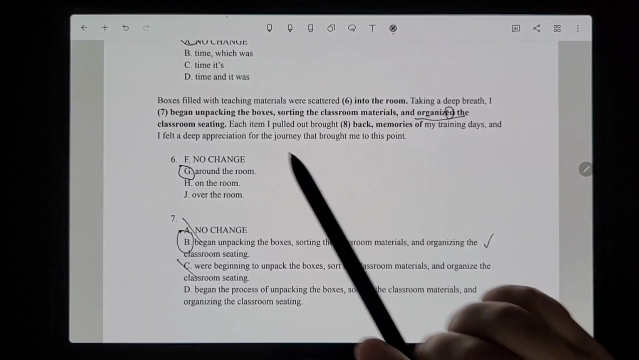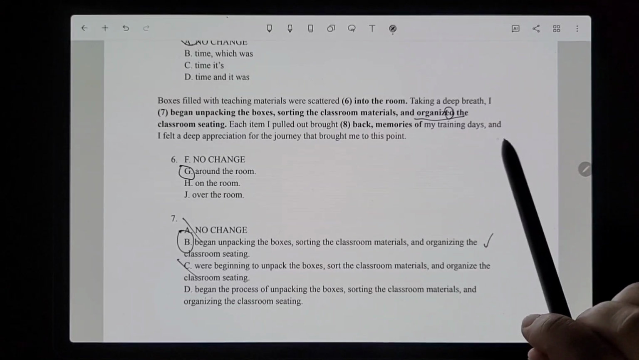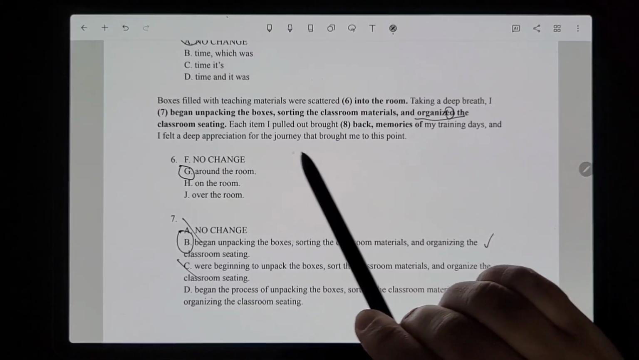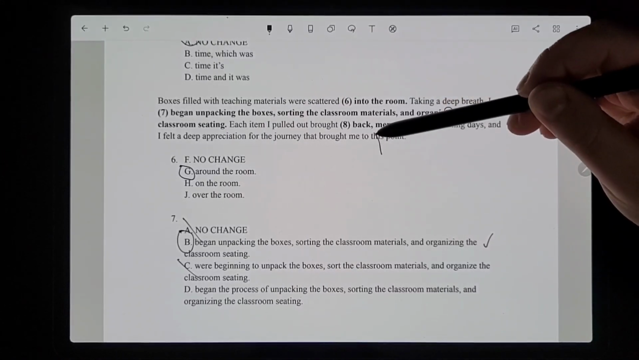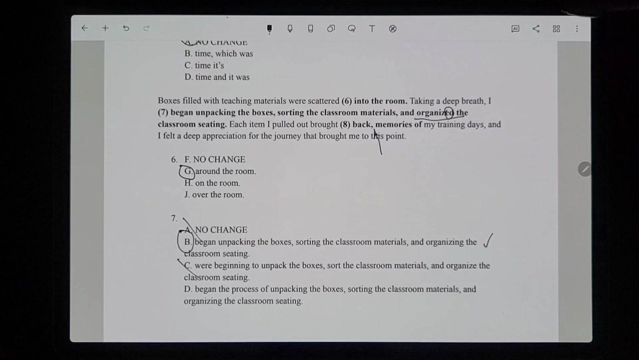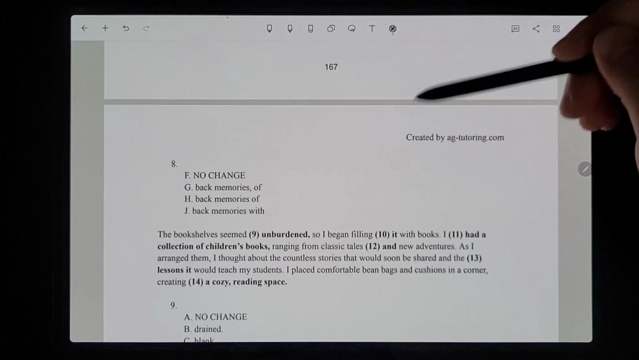And then let's talk about 8. Each item I pulled out brought back memories of my training days, and I felt a deep appreciation for the journey that brought me to this point. So there's an unnecessary comma placed right here. There's no reason there should be a comma right there. So automatically I know it can't be no change.